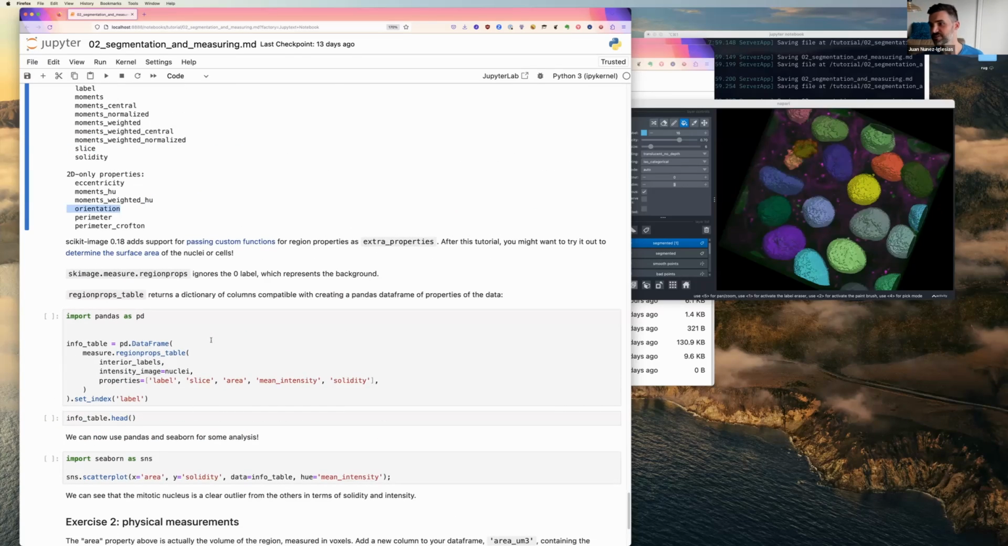If some of you have used R and tidy data, there's a way to get a tidy table from regionprops, and that is regionprops_table. So it's the same thing as before, but because we need to compute everything ahead of time, you need to pass in the properties that you're interested in. We're going to do these properties. This is the label ID, the position, the area, which means the volume in 3D, the mean intensity, and solidity. So that's how spherical your object is, basically.